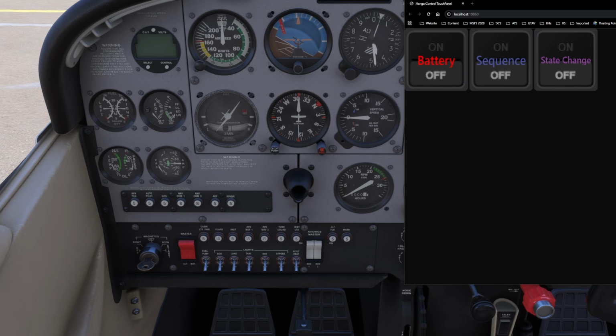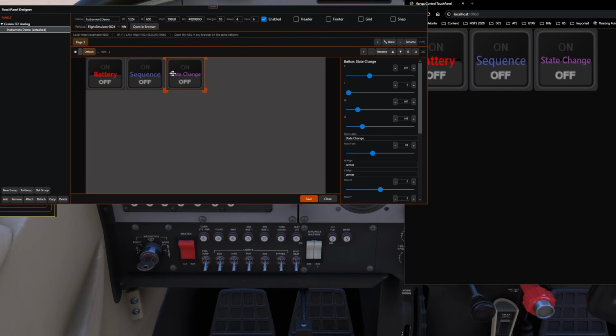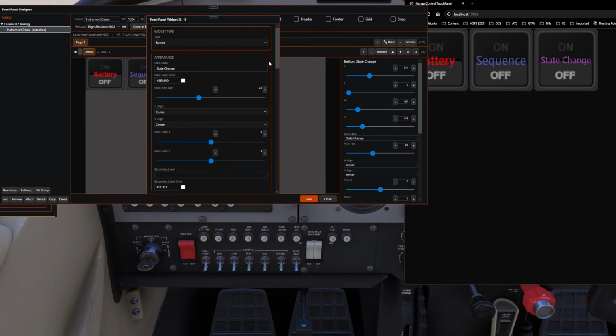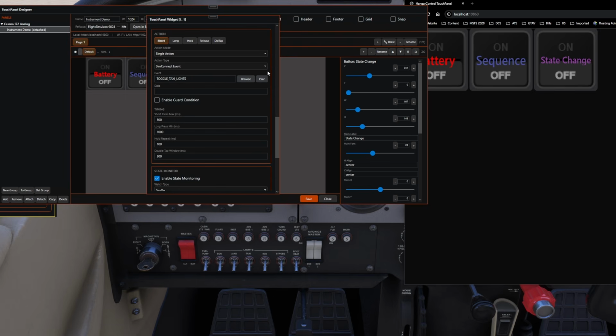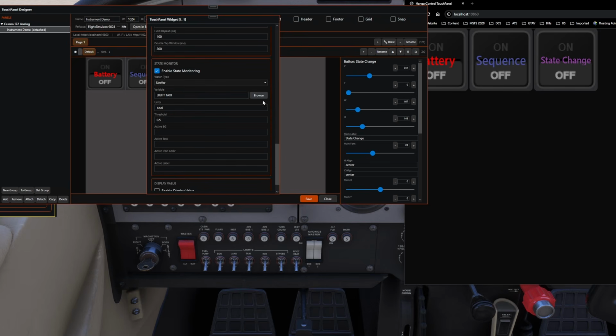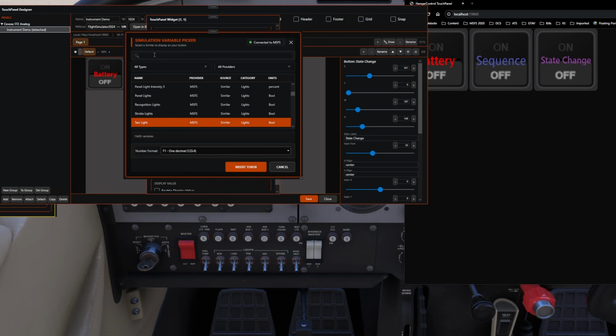If we go into our config view, you can see I duplicated another button. Double click to open it. Button icon label, that doesn't matter. What we're interested in is way down here at the bottom. We are using our taxi lights as the example. We want to enable the state monitoring. Choose a sim variable in our case. You can literally browse in here and type taxi up here, and we're looking for a taxi light. It tells you what the unit to monitor is right here.